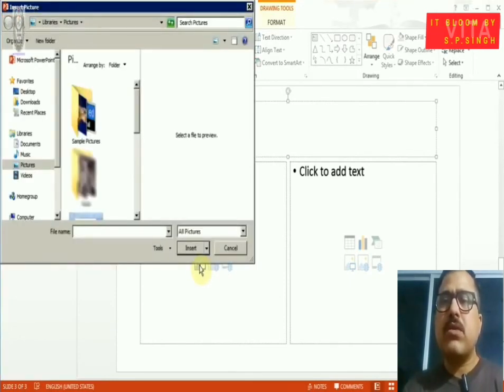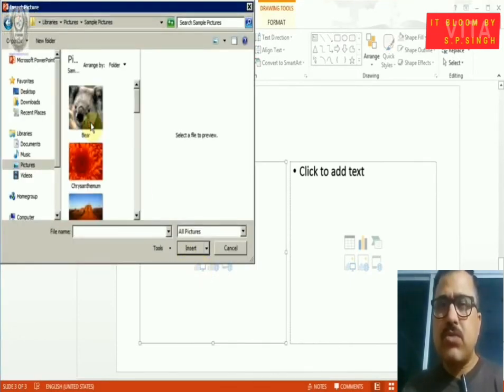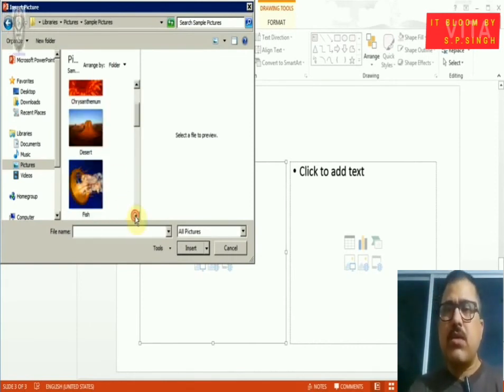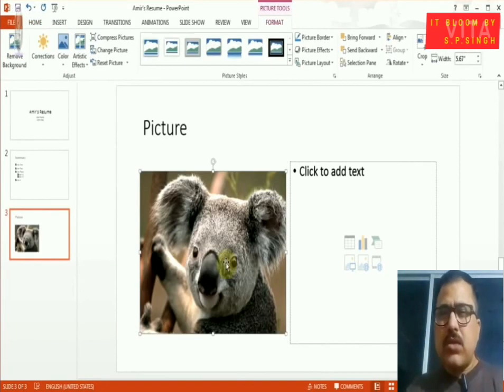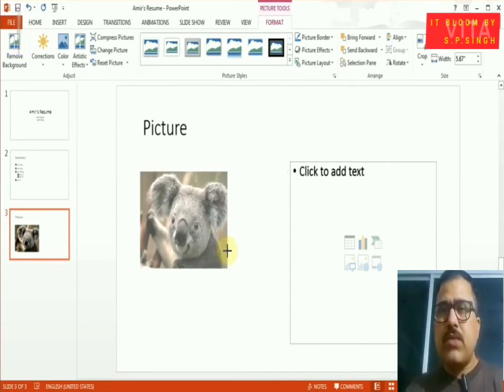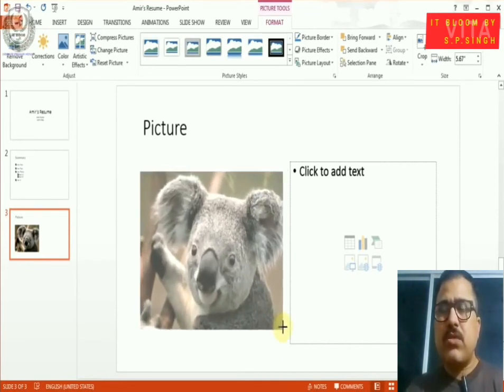And now it will ask me where are your pictures. I'll go to sample pictures, and then I'll double click on any one of these. Whichever one I want, I can double click on it. And the picture is added. I can go to the corners and I can resize them. Always remember to go to the corners because it maintains the proportion.